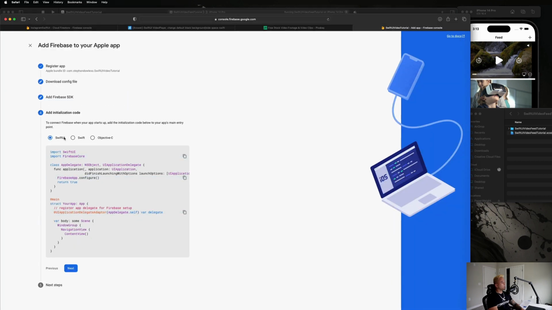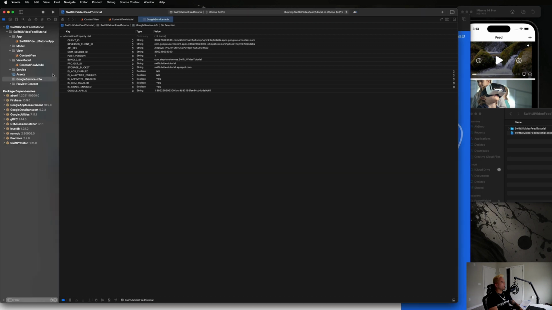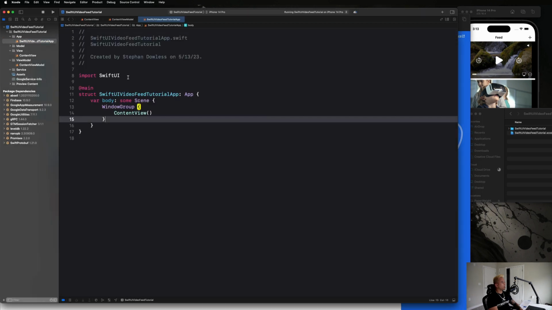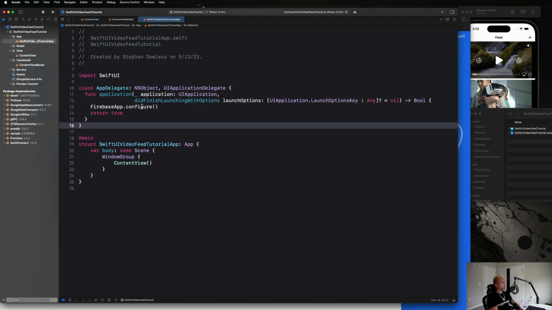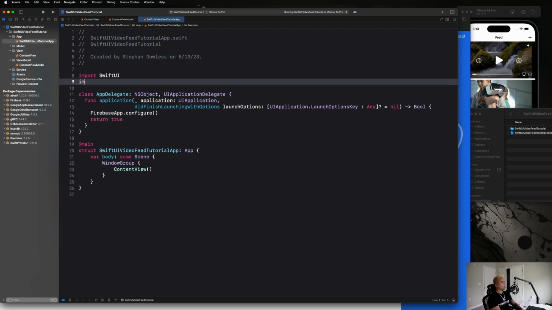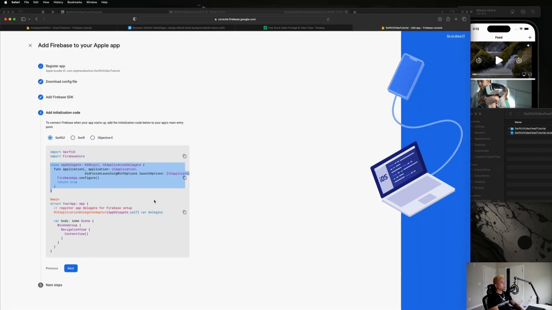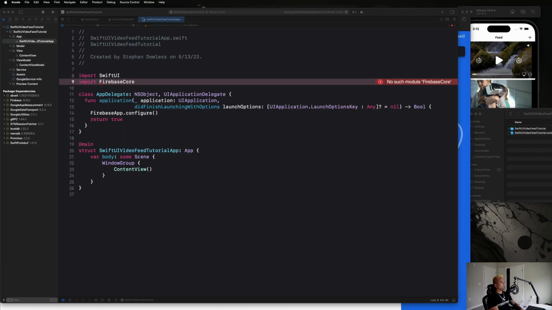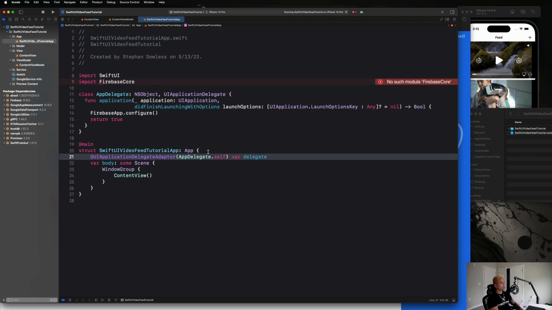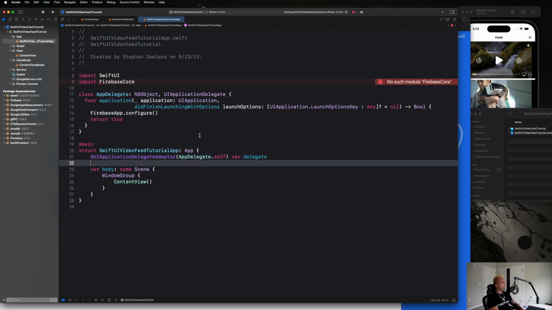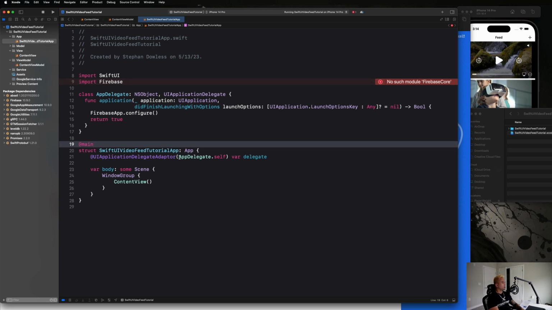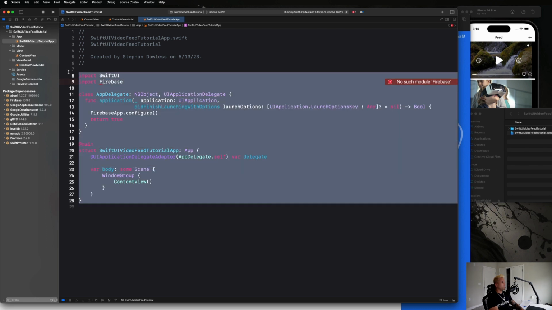And then we need to add this code to our app file. So let's just go ahead and copy this stuff right here, this app delegate stuff, and go back to our guy right here. Add that code right there. Up at the top, we can say import FirebaseCore. And then here, we need to add this application delegate adaptor. There we go. Just say import Firebase. And that should be it, guys.